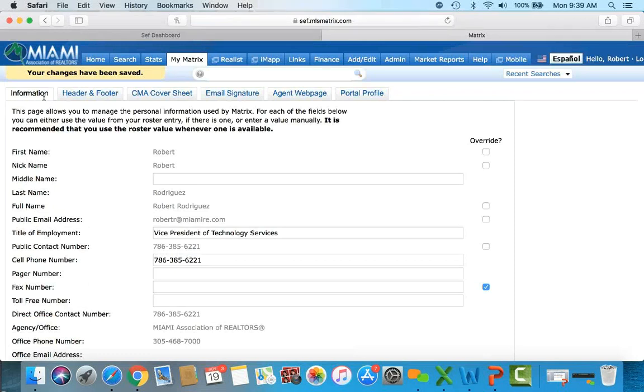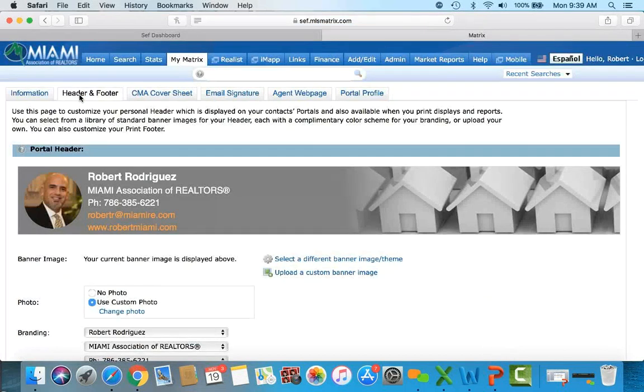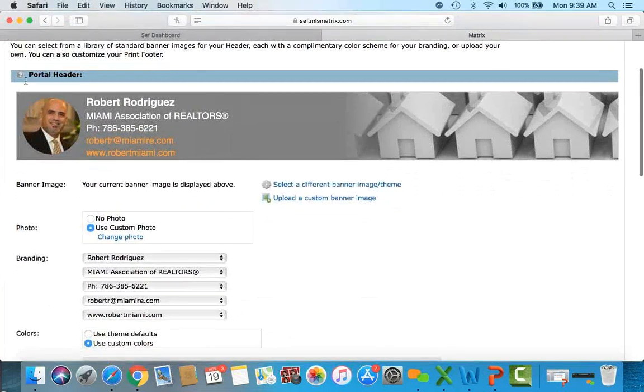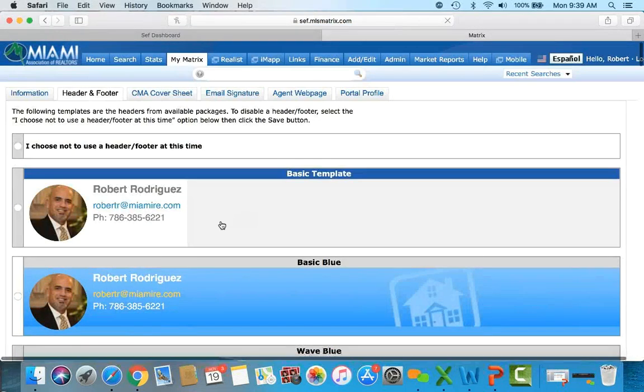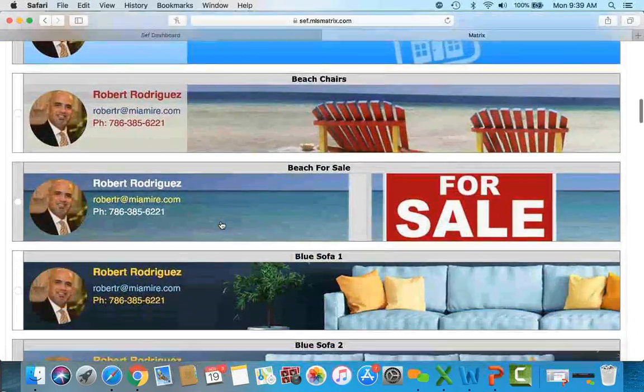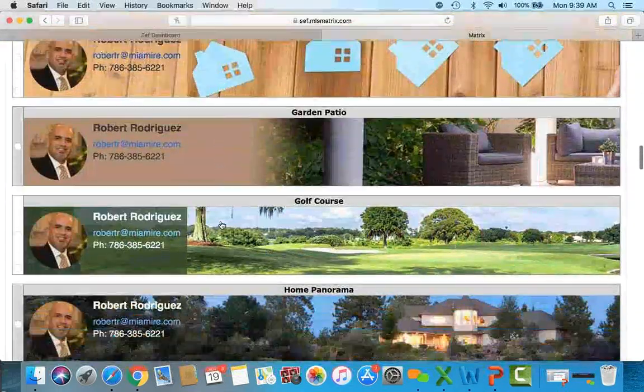So this is My Matrix, My Information, and then we can move into header and footer and make sure that we have some nice branding set up for when we start emailing our customers, and a nice branding set up for our report. We're going to look at the branding that I currently have set up on my screen, and if I wanted to look at other options, you click right here where it says select a different banner image, and it's going to open up all the different options available to us. You scroll through this, find your favorite one, and select it.